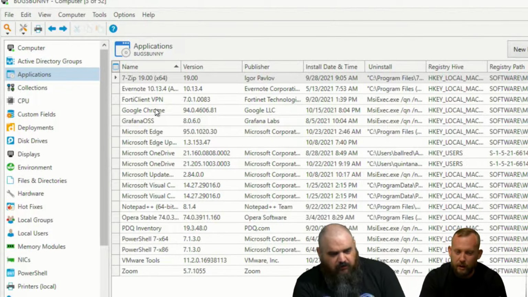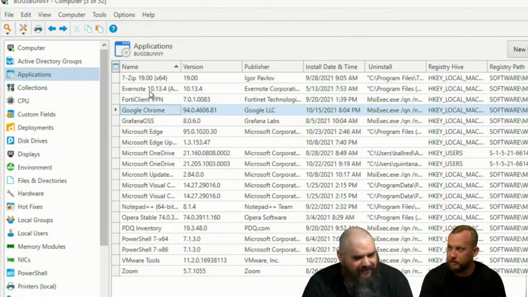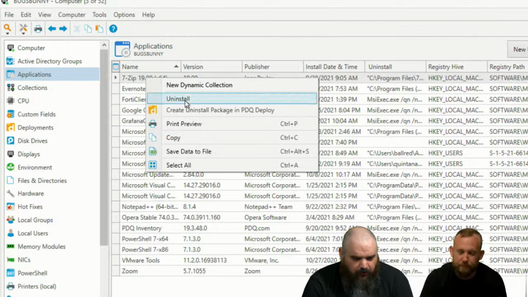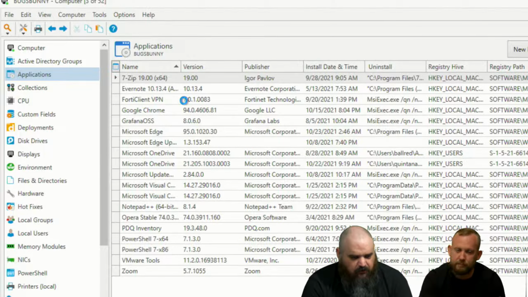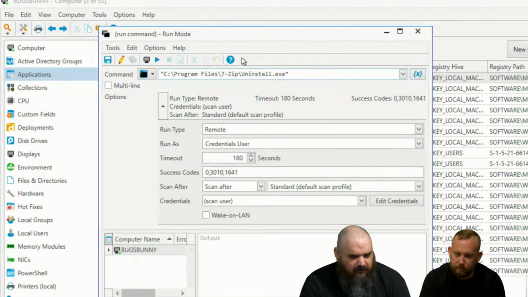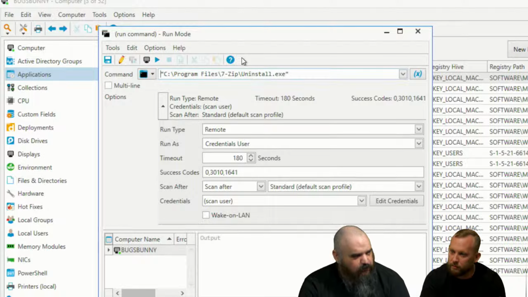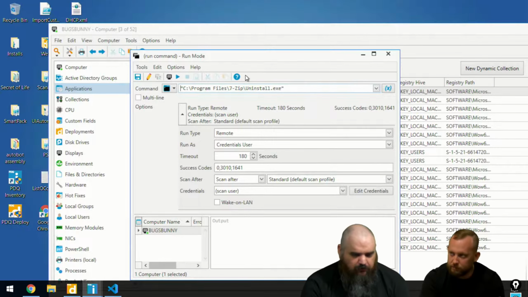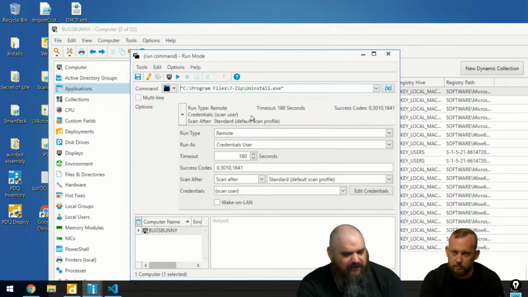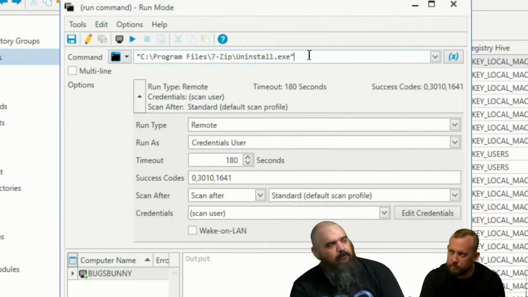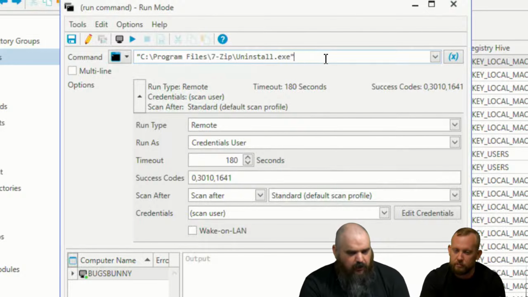Luckily, we have inventory to help do some of the research and digging for us. If we come into inventory, just right-click on the application and say uninstall. We're doing 7-Zip, which in this case is an EXE. 7-Zip's a weird case. It has an EXE and an MSI, depending on which one you've installed, so checking for both is wise. In this case, it's the EXE one. You can see here we put in the uninstall string, but we can't put the silent parameters because we don't know that off the top of our head.